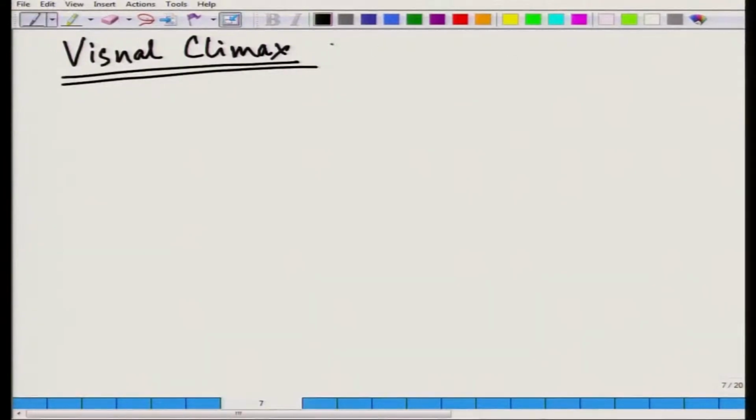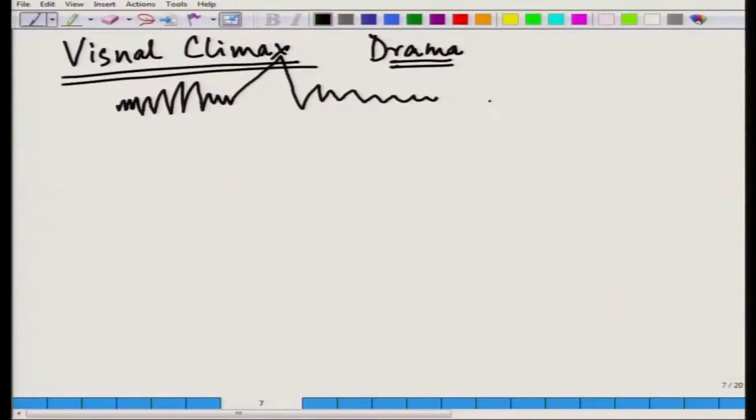Let us see what this visual climax is, because in every expression we need certain drama to take place. We want the sensation to get heightened. So, we go in one pace, we go very high, we come down and we end this way. So, this is how our linearity gets formed.